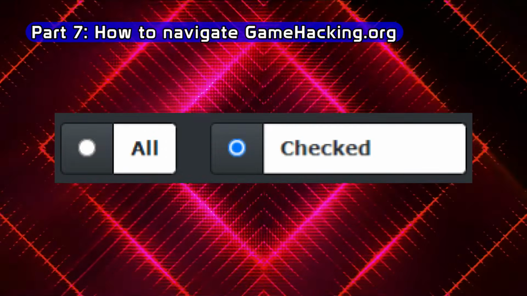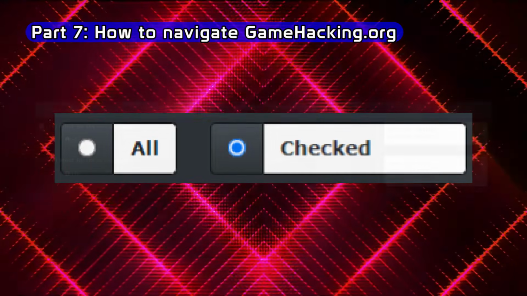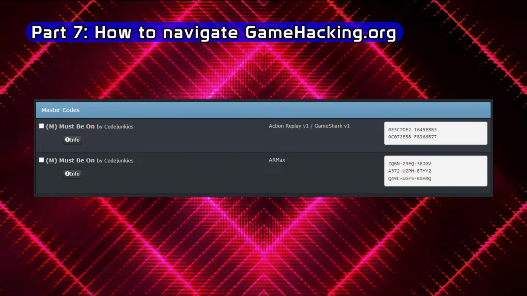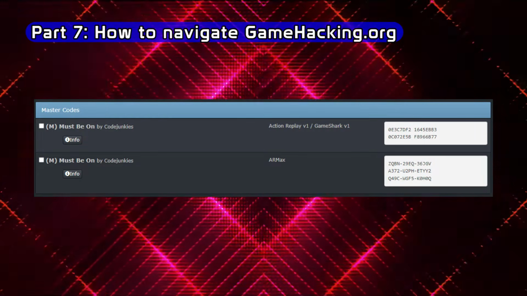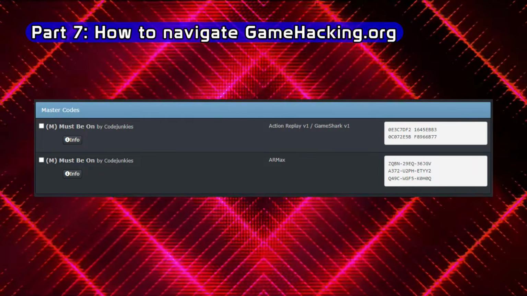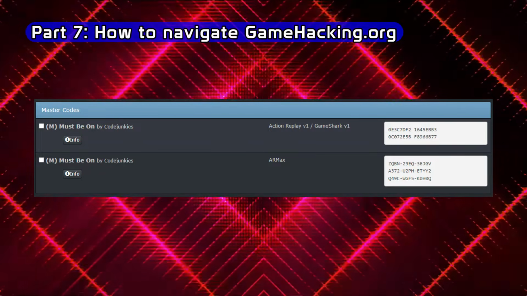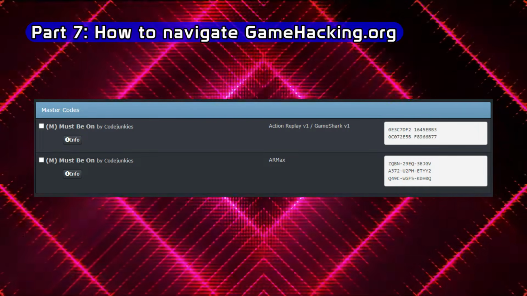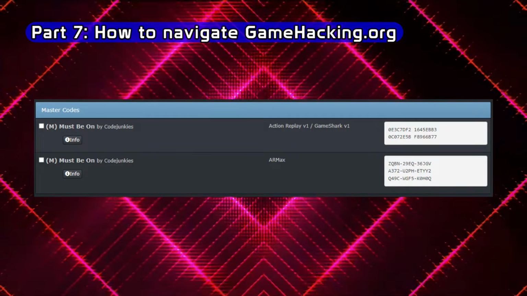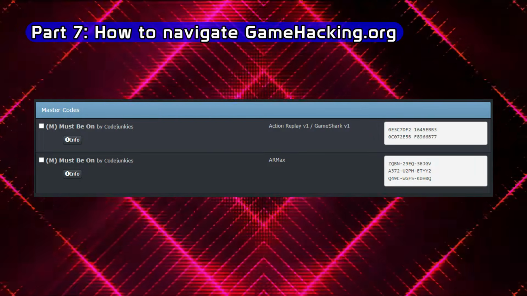In the codes lists, you may see master codes that are marked as must be on for certain GameShark or Pro Action Replays. These codes can be ignored for patch files in PCSX2. I won't go into the technical reasons here, but as far as I'm aware, you never need the master codes in PCSX2.